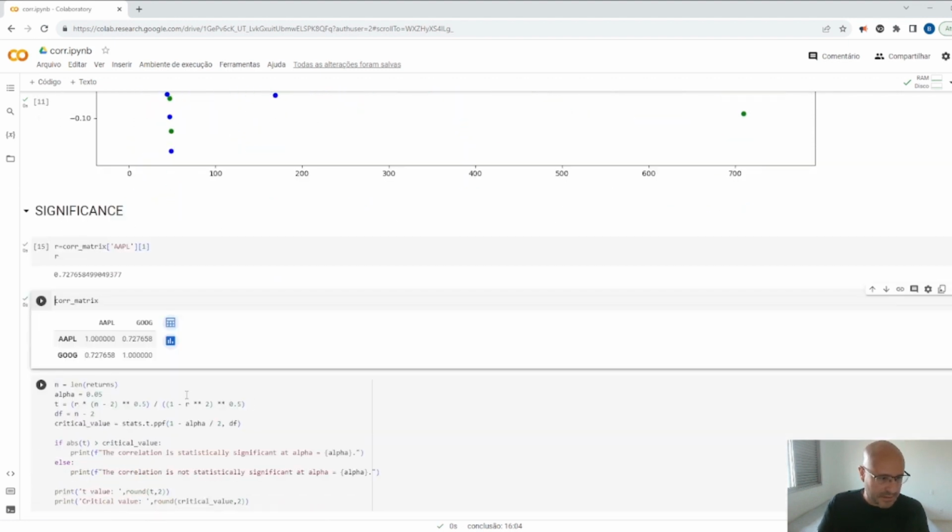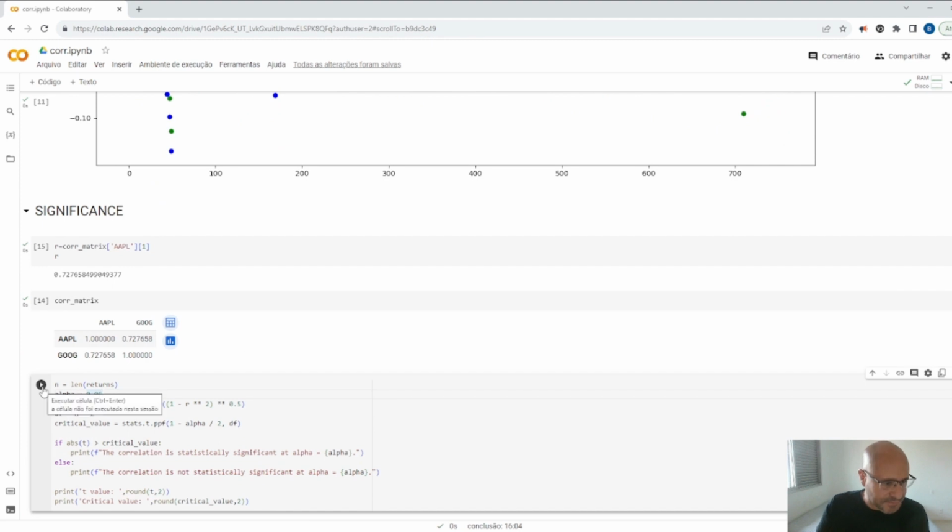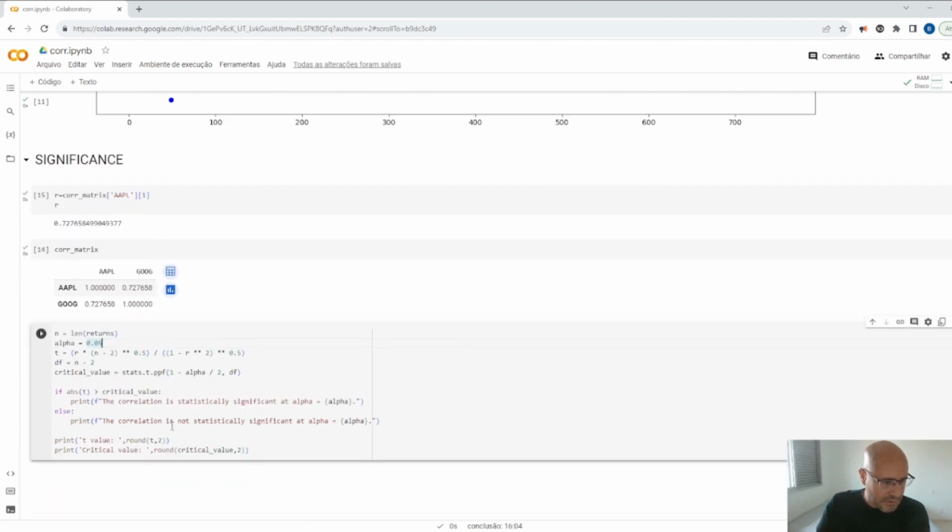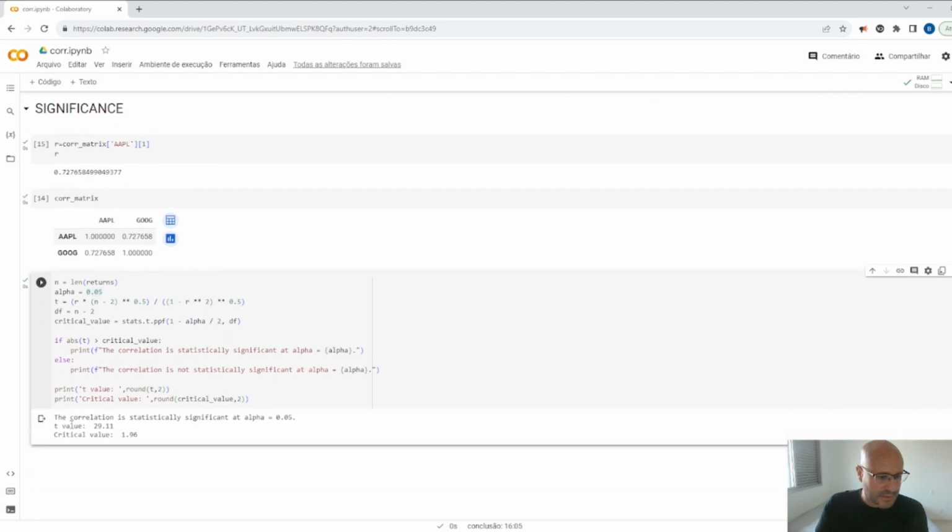And now let's run these cells over here, so we can get the t value and see if it's higher than the critical value. So as we can see here, the correlation is significant at alpha 0.5 because its t-value is 29 and the critical value for 5% is 1.96. Okay? So that's it, guys. Thank you for watching.